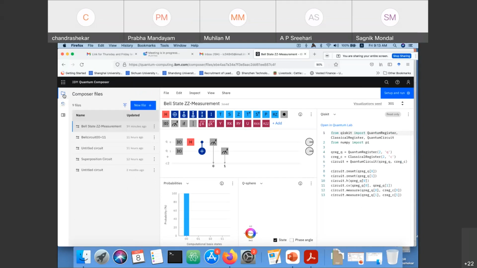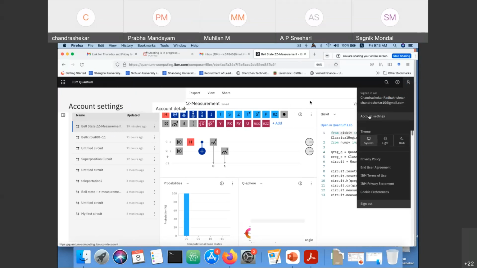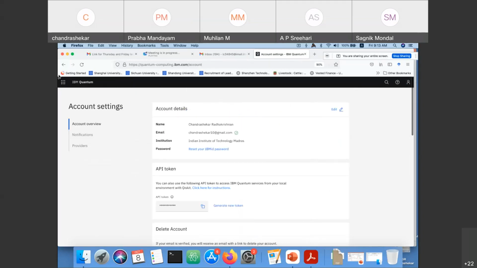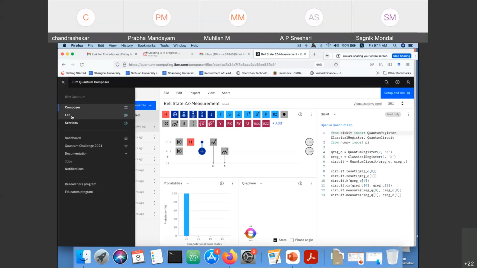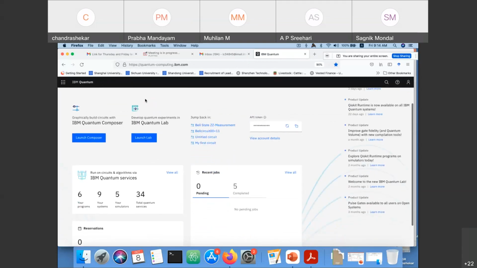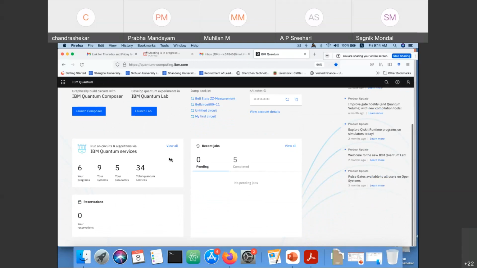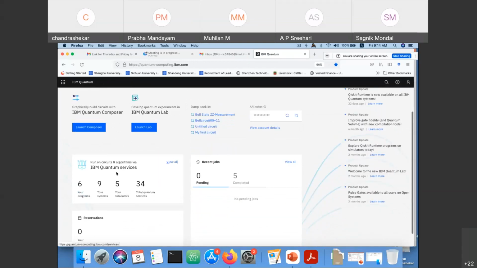Result jobs. Okay. Yeah, dashboard. So this is the dashboard, and it contains all these details. So once you want to look at the circuits and things, you just click here.